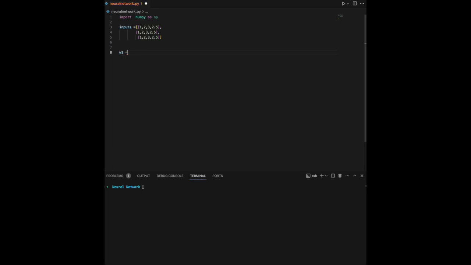Next, we will define the first layer weights, in which the weights represent the connections from the input layer to the first hidden layer, and each sublist corresponds to the weights for one neuron in that layer. In this, the weights are associated with the first layer of neurons, and each sublist represents the weights for one neuron.